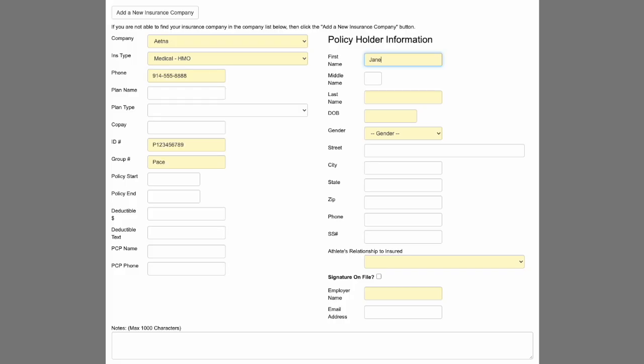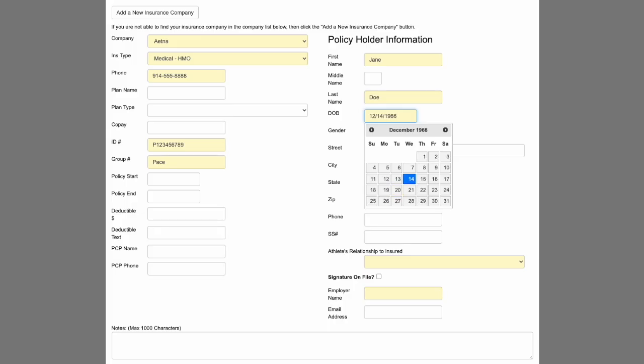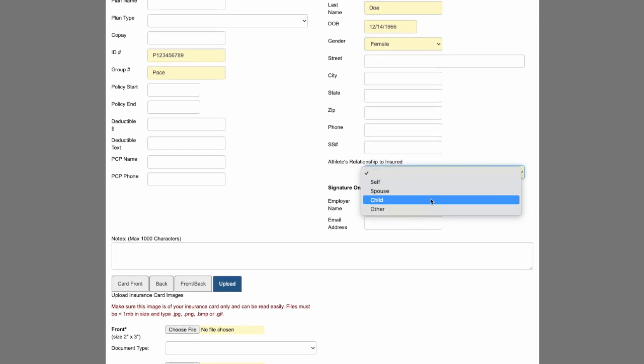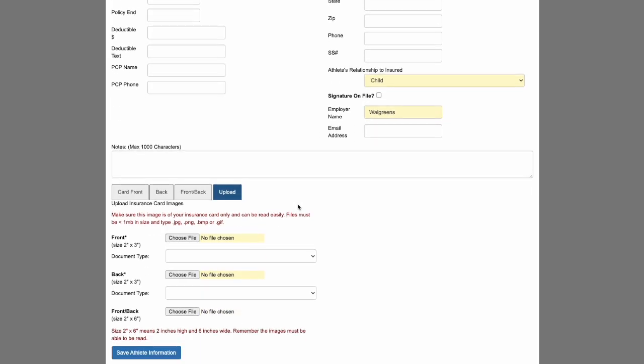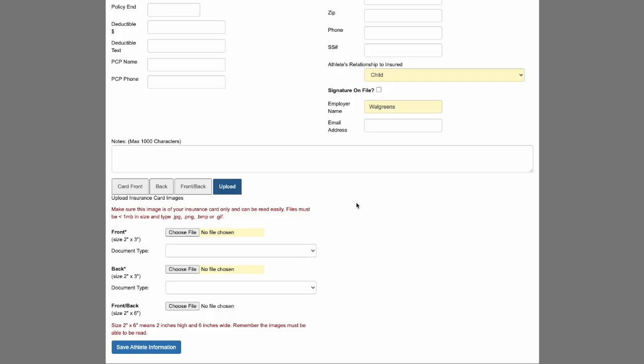If you are enrolling in the university-sponsored health plan and you do not yet have the card, please put N/A in all the yellow fields. This information can be filled in at a later date. The last step for the Insurance tab is to upload a picture of the front and back of your insurance card. The pictures need to be clear and easily readable, and they also need to be smaller than 1 megabyte.